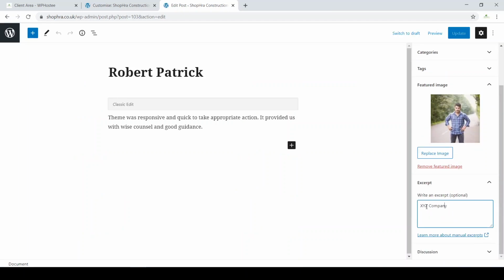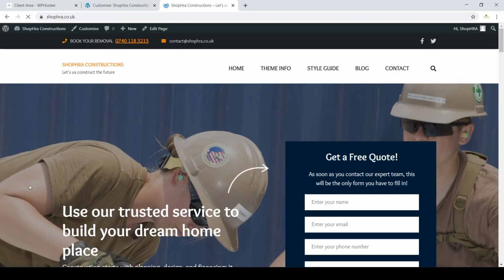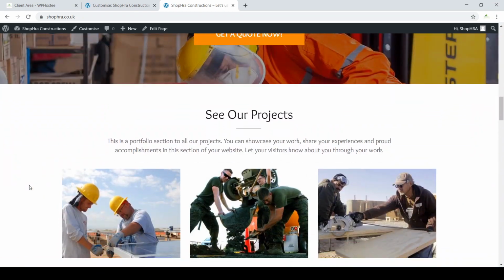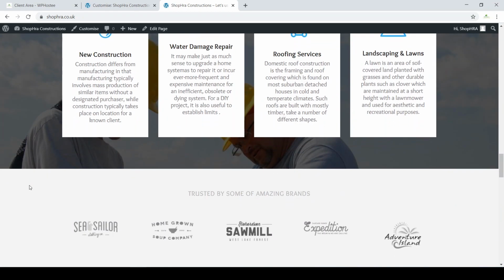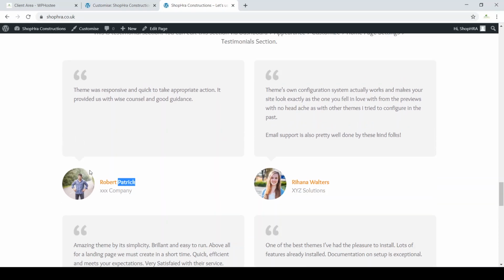See, XY, I don't know, XX company, update, click view post, click on the home page. We go back downstairs here, you will see we have changed the company name. We can change the company name, his name. You can change the image. I showed you already how. The text I showed you already how to change it. It's easy.